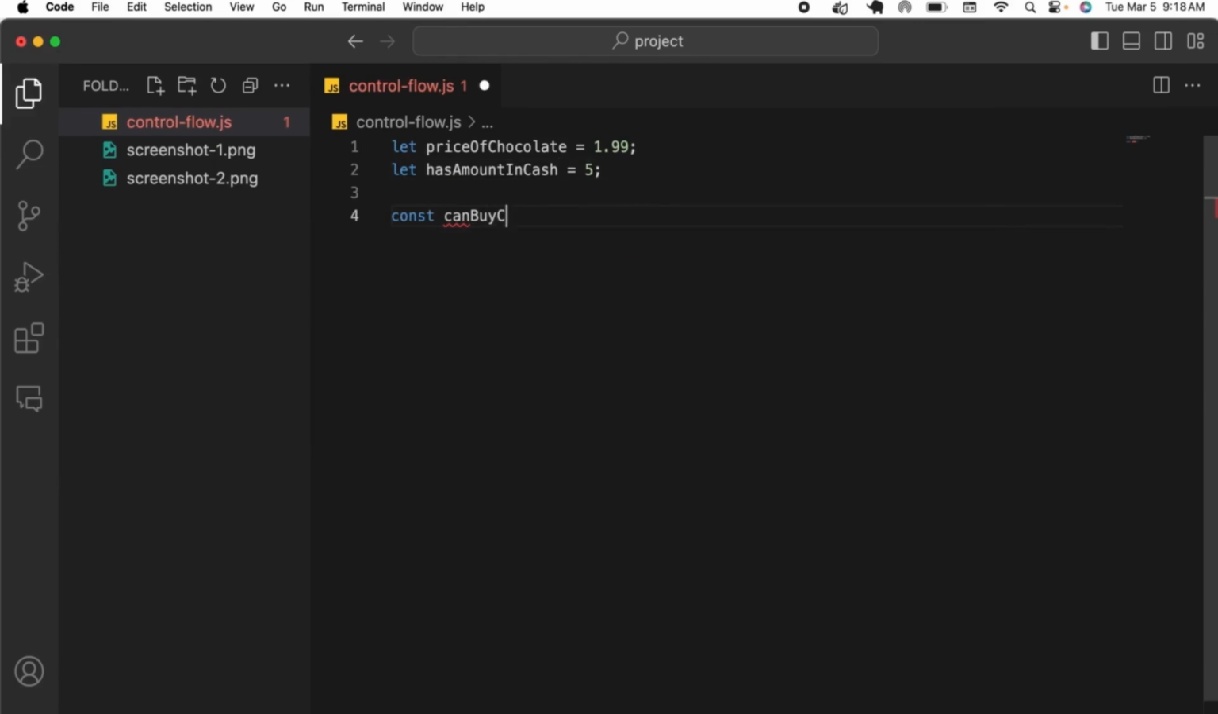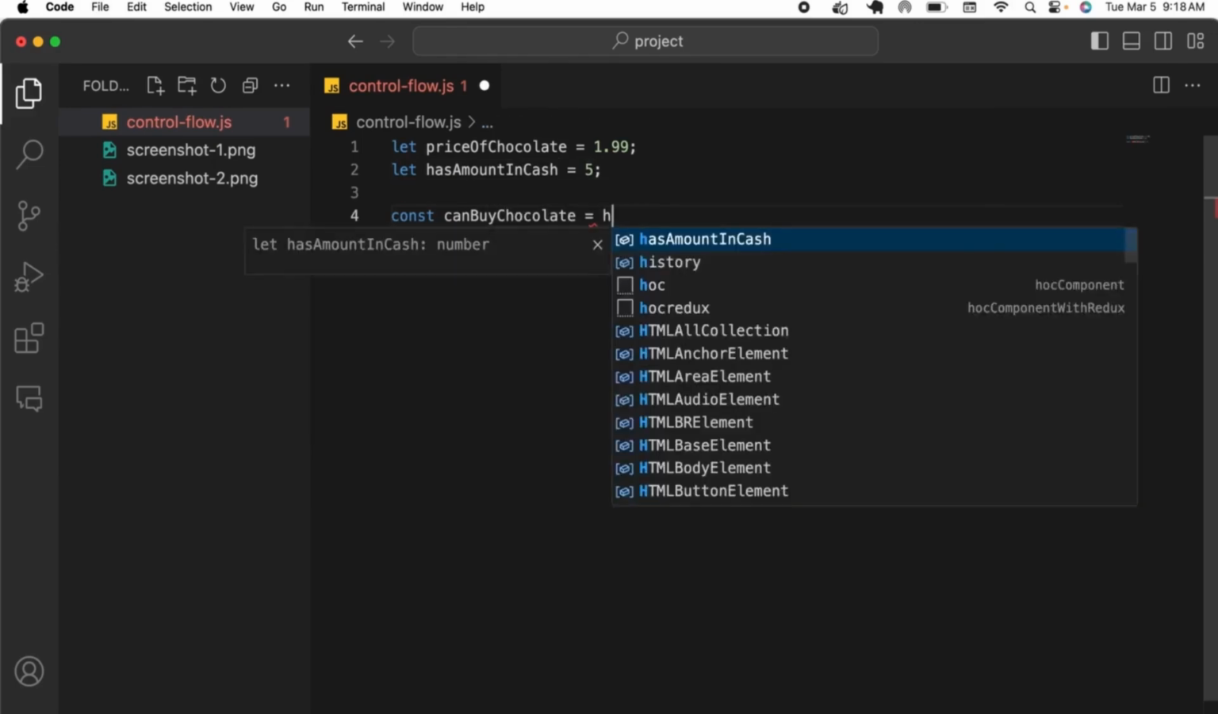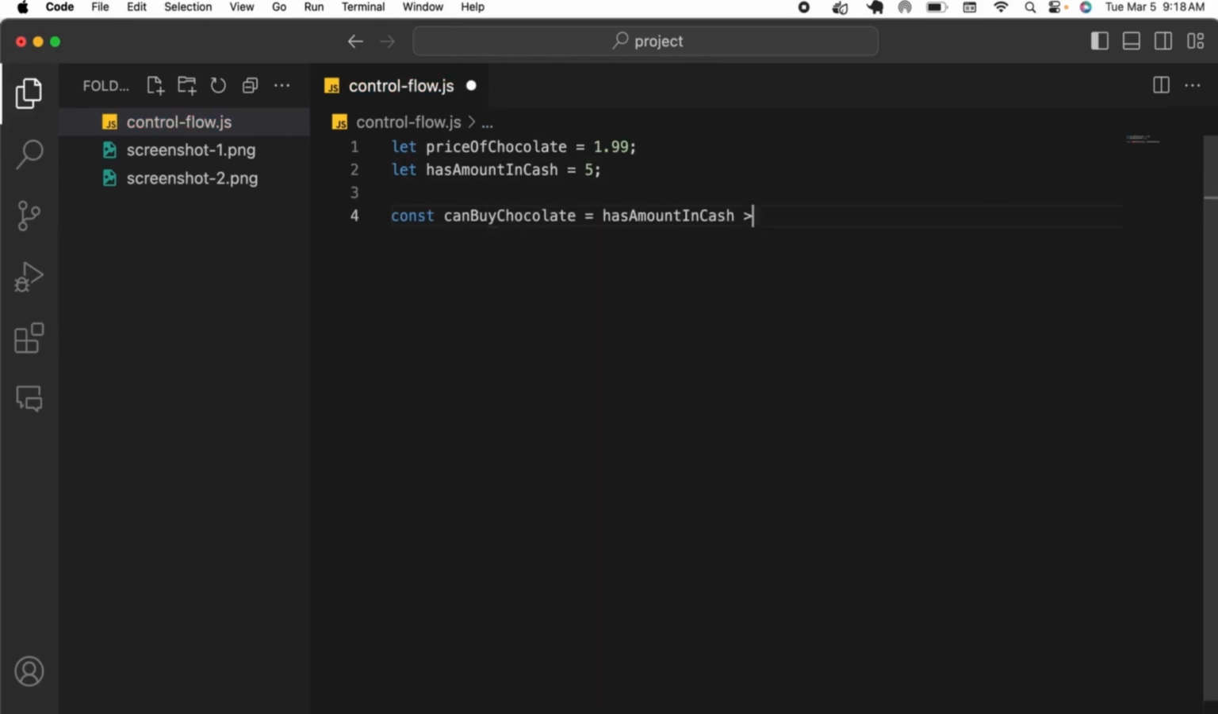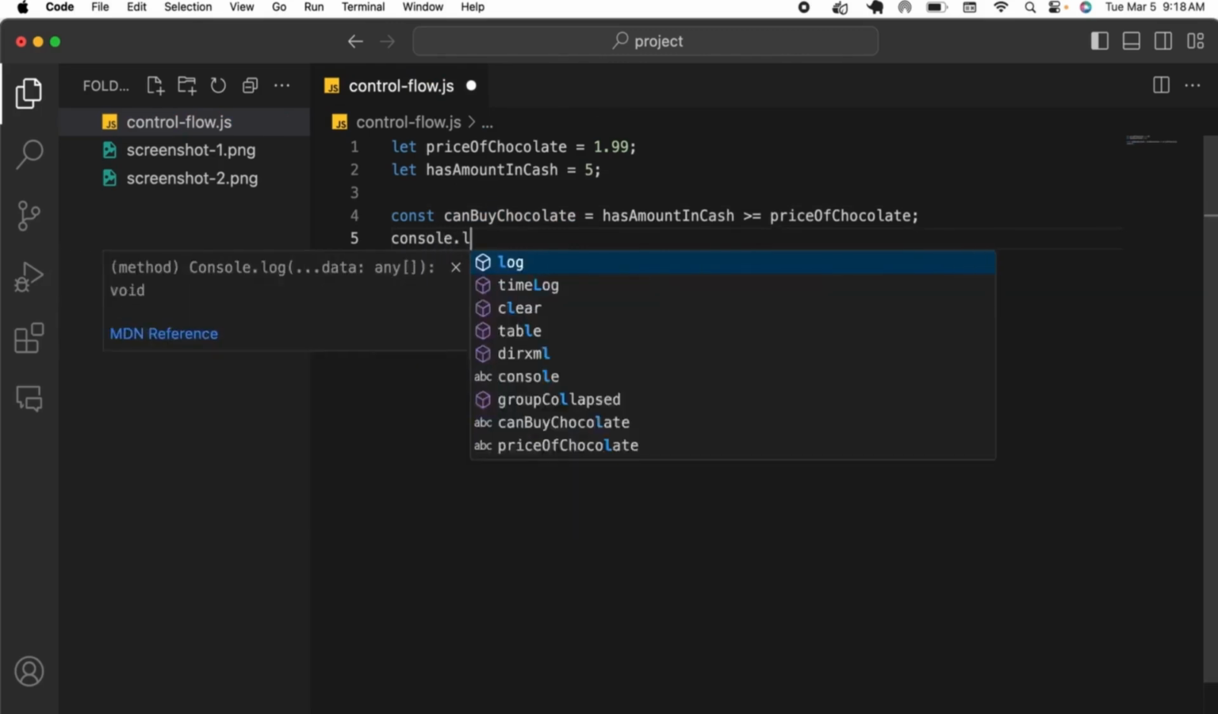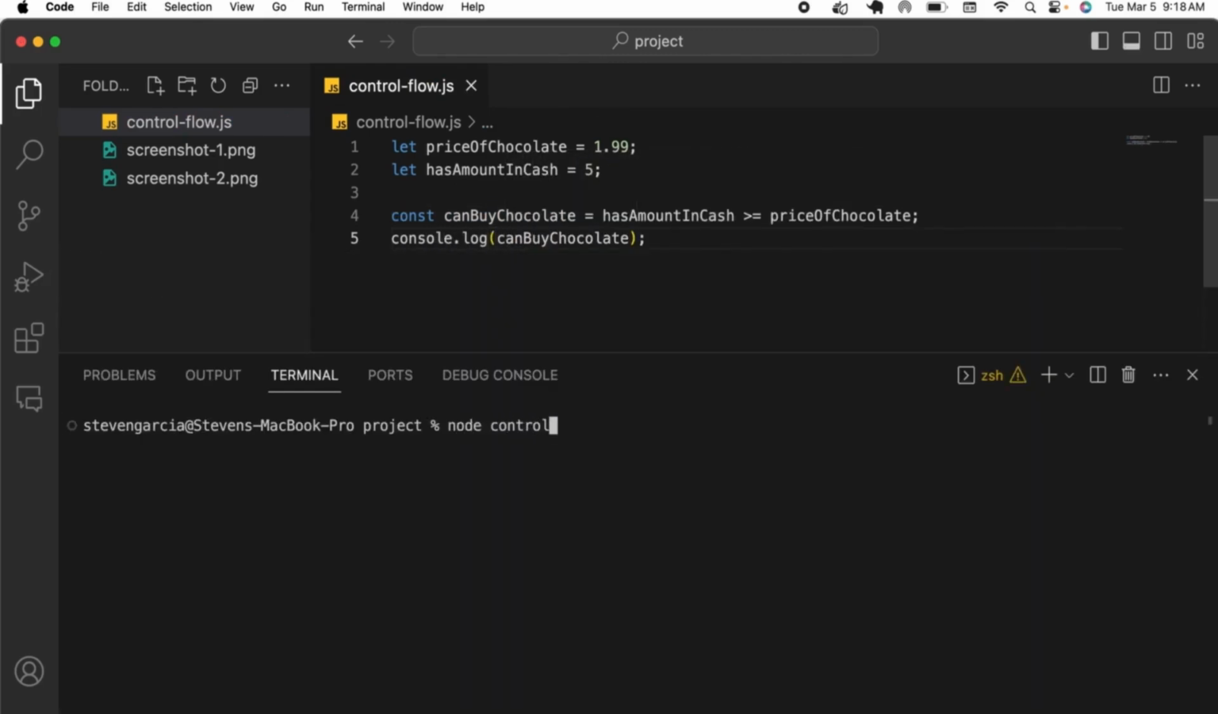You can say canBuyChocolate equal to hasAmountInCash, and if that is greater than or equal to the price of the product, then we know we can determine whether this is true or false. I'll just log it out. Go to node control-flow.js, and we know that that's true.